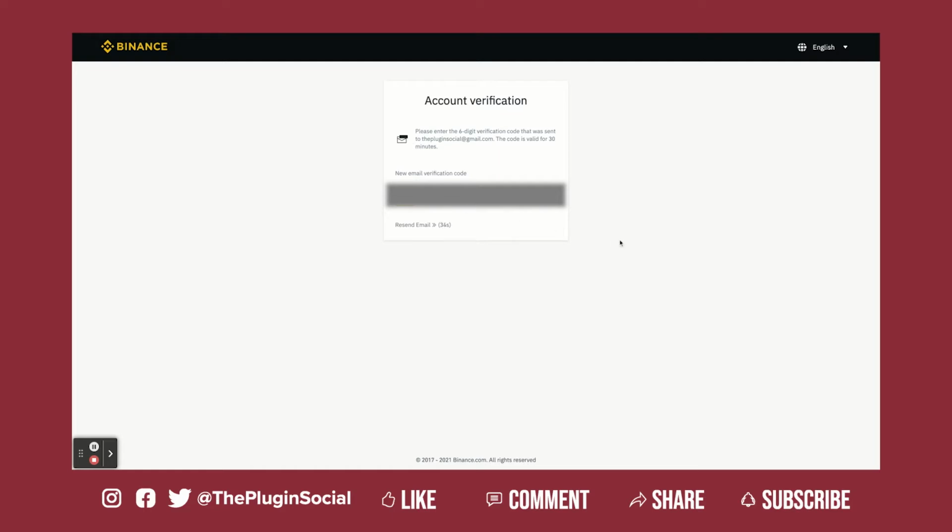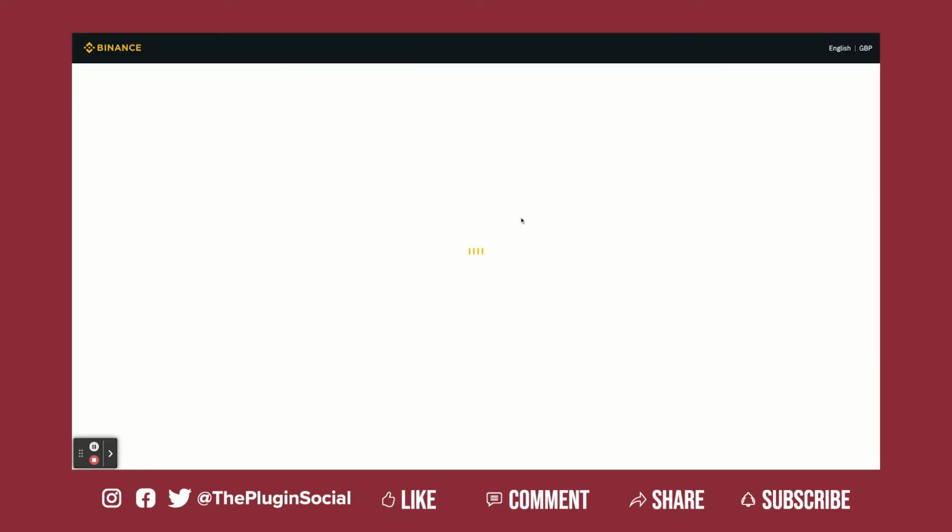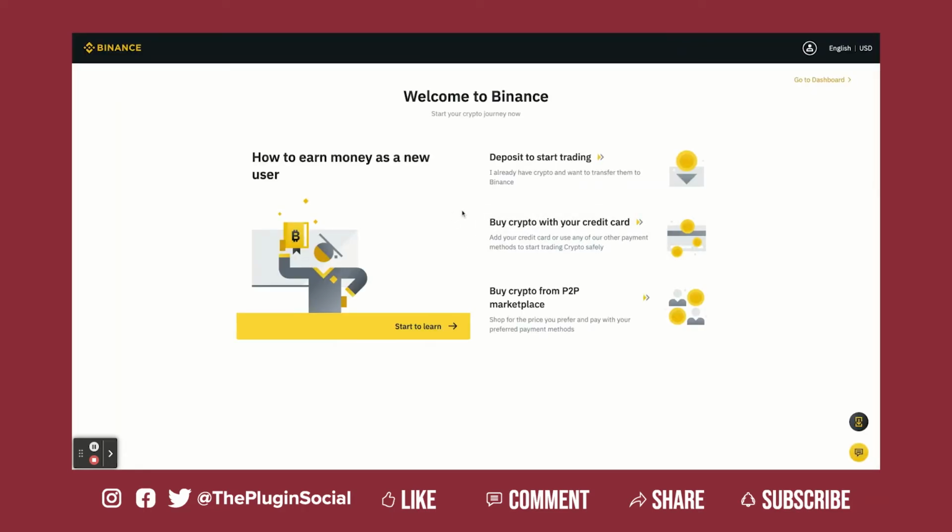Alright, so I'm putting the code in now, and automatically it logs me in. Now I've created my Binance account, but before I can trade, I need to make sure I confirm my identity. Obviously here you can deposit to start trading. You can start buying crypto with your credit card or debit card, or you can also buy crypto from the peer-to-peer marketplace. But for this purpose, let's quickly go to the dashboard.